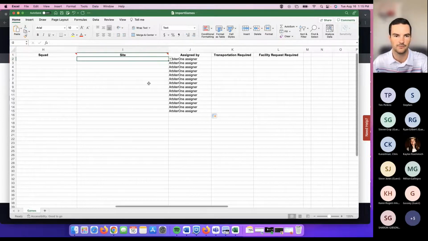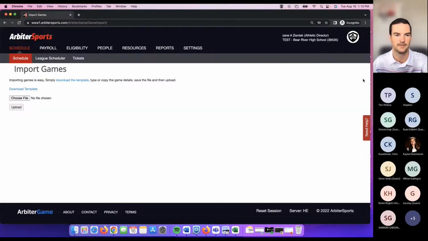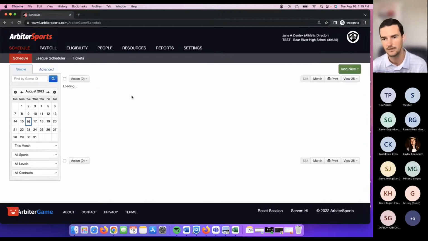So once you've got all your columns filled in, you would save that, and then you could come back in here and upload it, and it would import those games. So that's going to be your best option if you wanted to load a bunch of different team schedules really quickly and import those. That'll get the trick done probably the quickest.